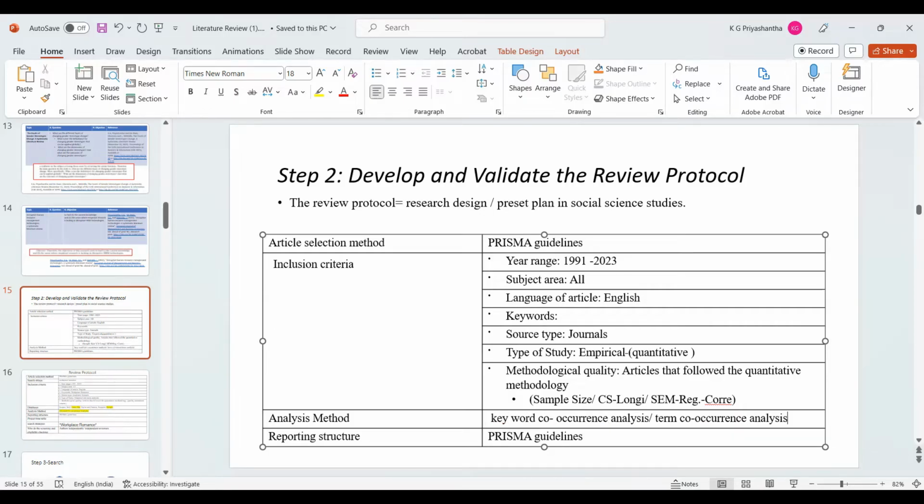And there are so many other analyses. These are basically linked to the thematic and content analysis, which can be done with the software, right? So term co-occurrence, terms used in an article can be analyzed. What are the terms? In order to find out the commonly investigated area, we can find out the key terms. What are the key terms used in an article?